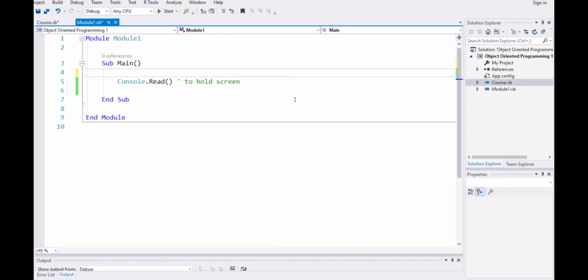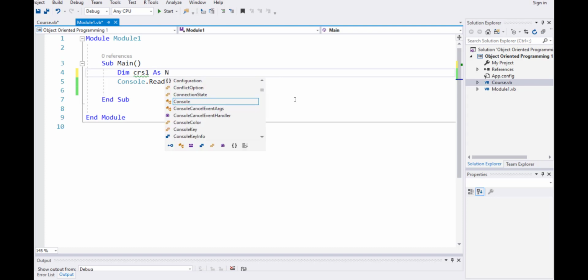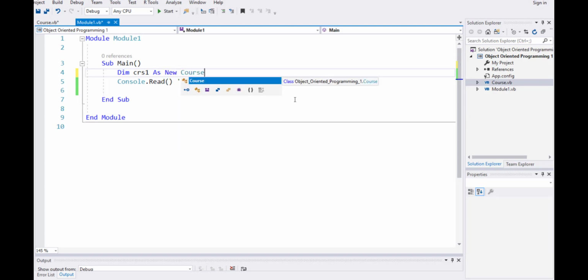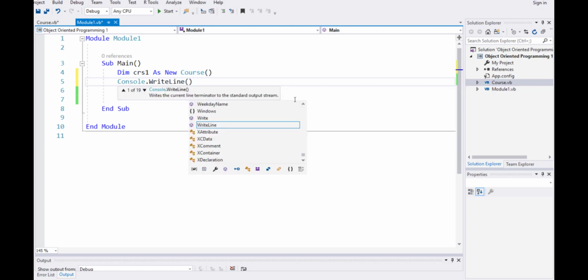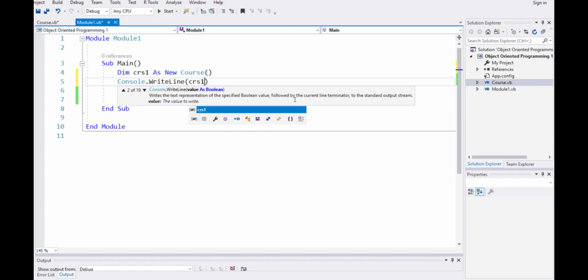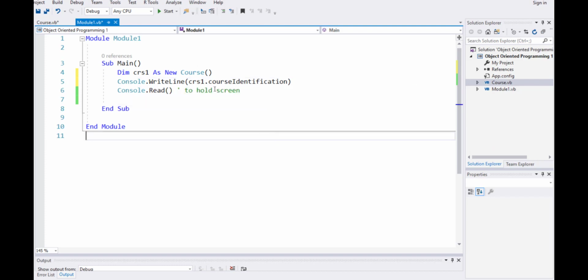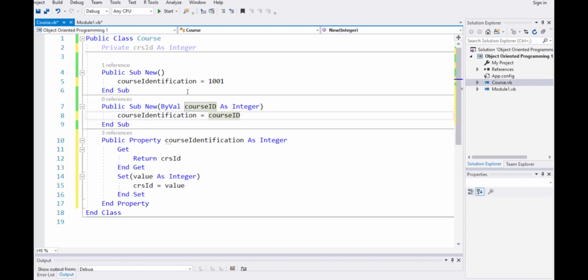Now inside the main method, I will declare an instance of course type by simply calling an instance CRS1 as new course. And what is an instance? Instance is a variable whose data type is a class. So here I could use no parentheses or use an empty one. It pretty much means that I'm calling the default constructor. Now I can console.writeLine, and I can simply display the value of the property called course identification. Now let's run this program, and you should be able to see the default value, which is 1001.